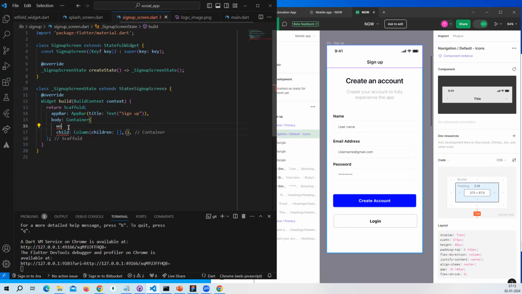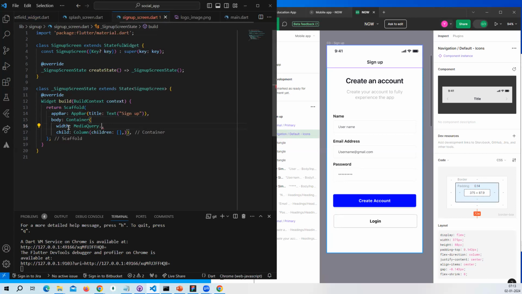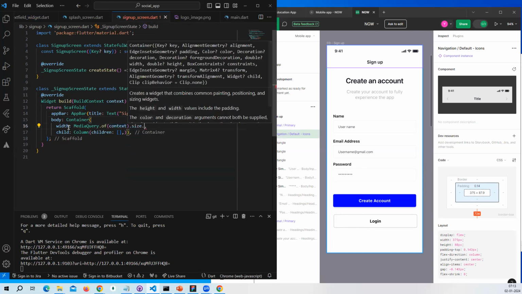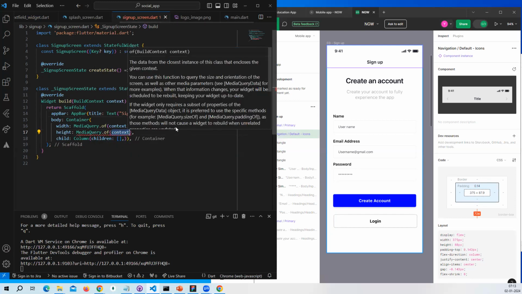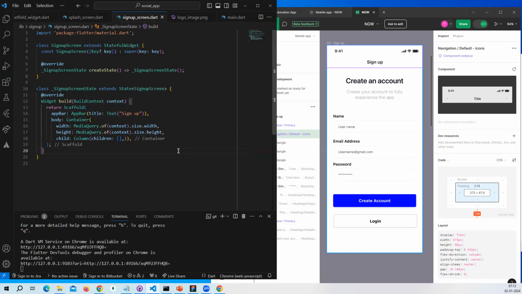Here is the width of this screen. The width of the container is the screen width, MediaQuery of context dot size dot width. And again, the height is MediaQuery of context dot size dot height.